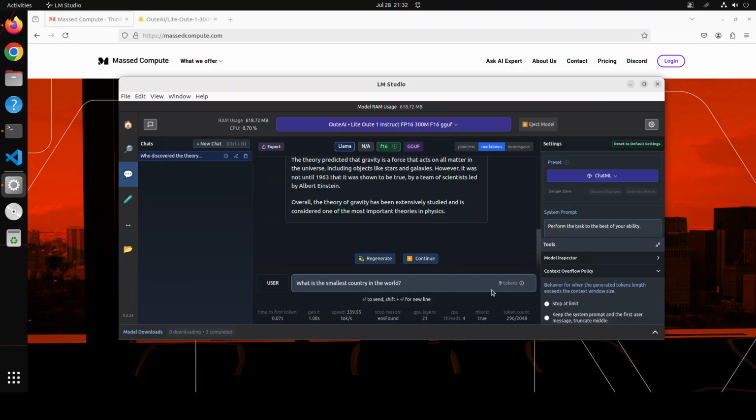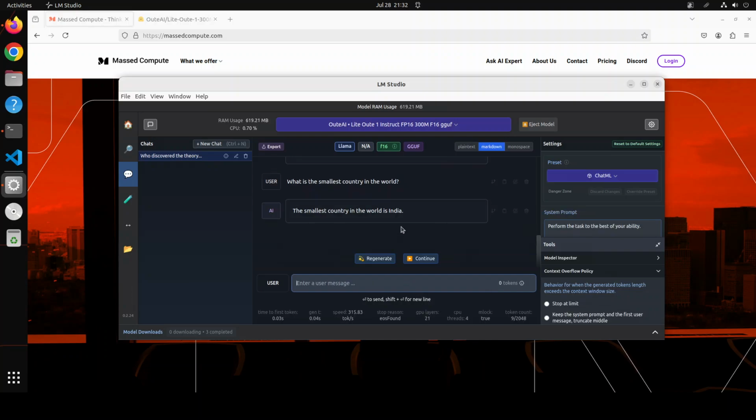Okay, let's try another one. In this one, I'm asking it what is the smallest country in the world. That is India. Okay, totally wrong. That is Vatican.